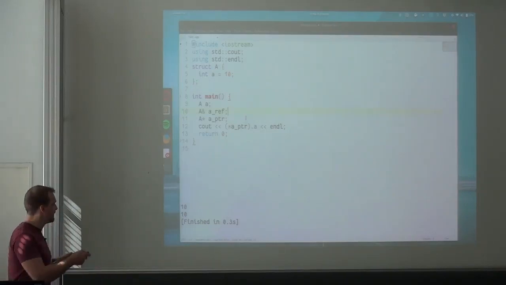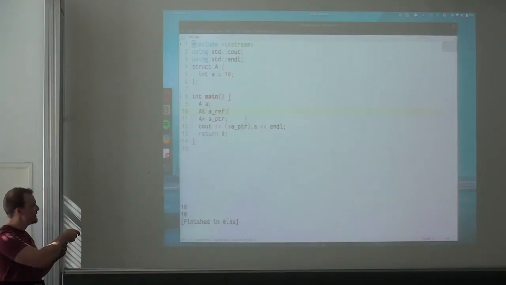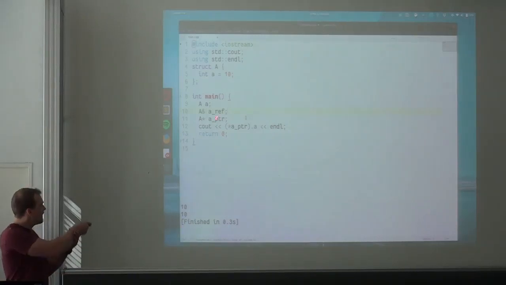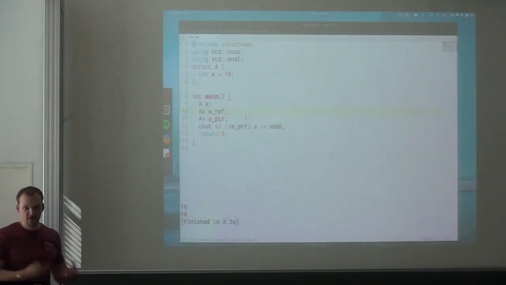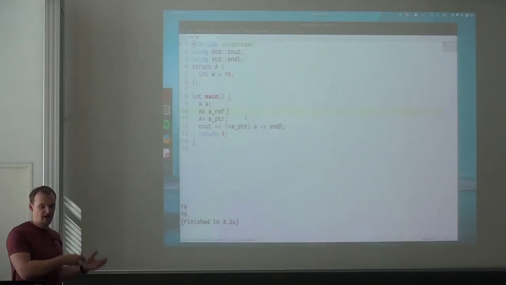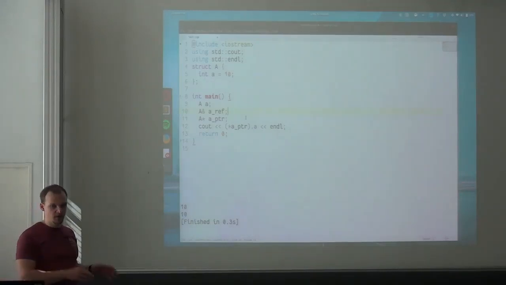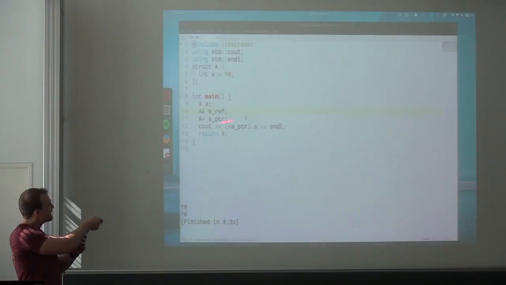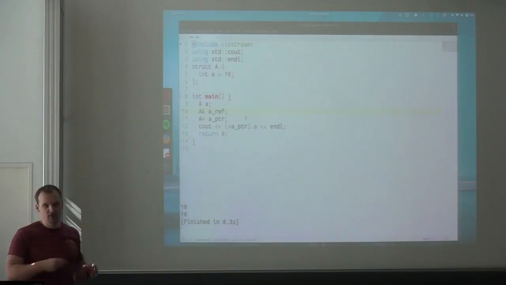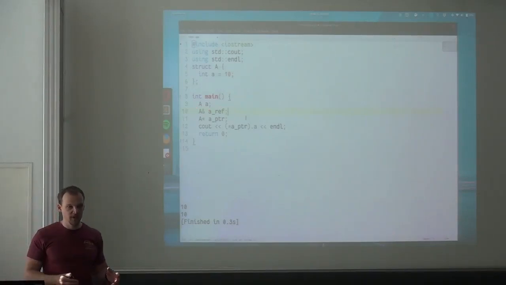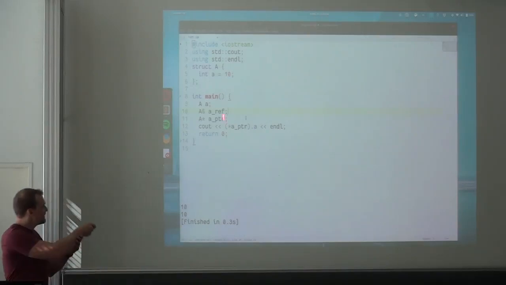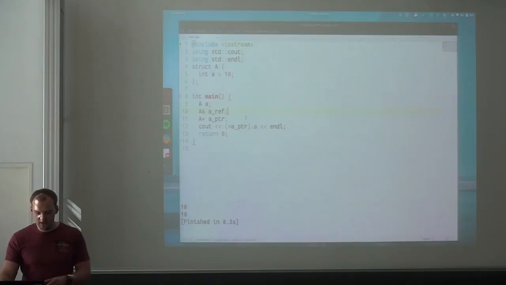Good. And now the same goes for the pointer, but with a star. So now this a pointer is a variable of type a star. So it's a variable of type pointer to a. Okay? So they both point to a real variable in memory. The difference between them is that you can point this guy to somebody else.